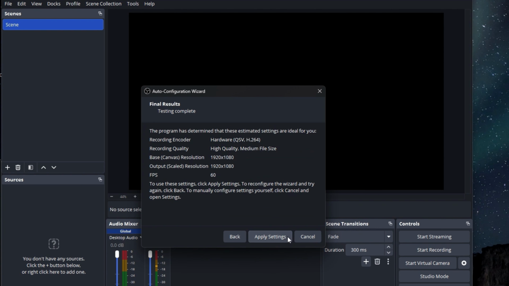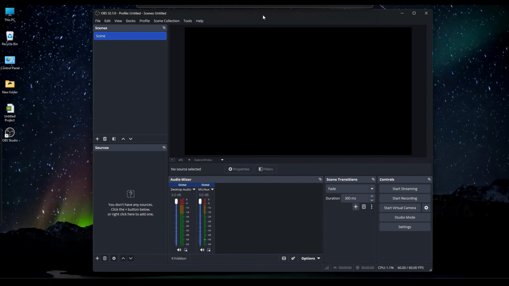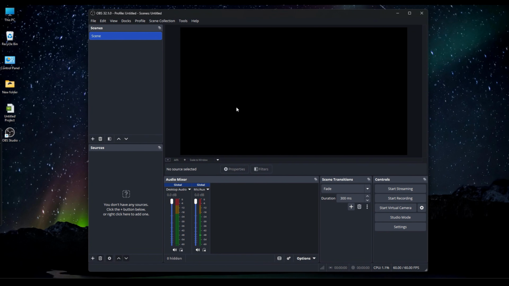Click Next. On the final screen, OBS will show you its recommended settings based on your system. Go ahead and click Apply Settings. And now you're looking at the OBS main interface. I know it looks like a lot, but we're going to go through it step by step, and it'll start making sense very quickly. The first thing you need is a scene.